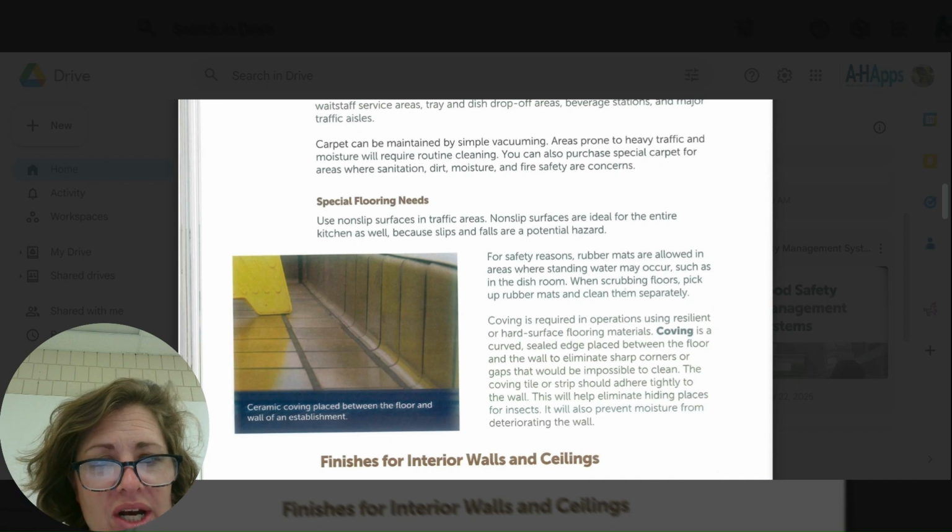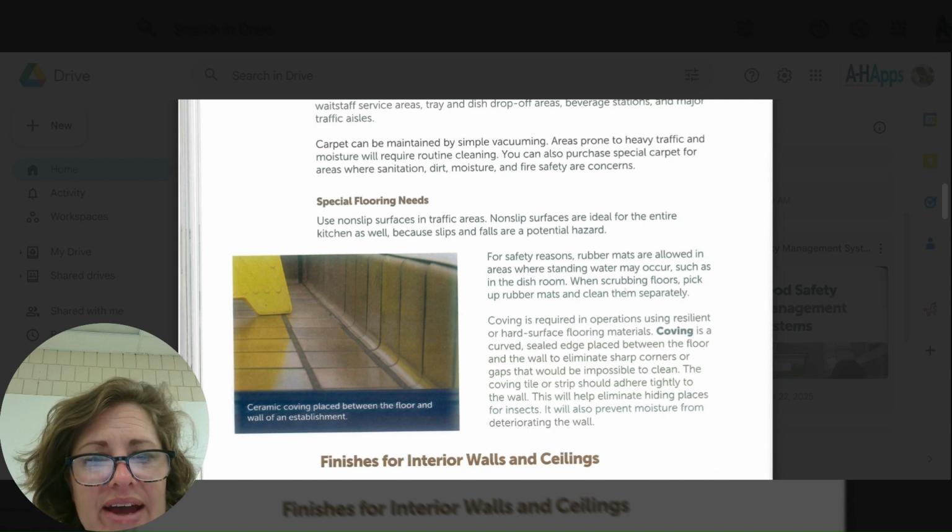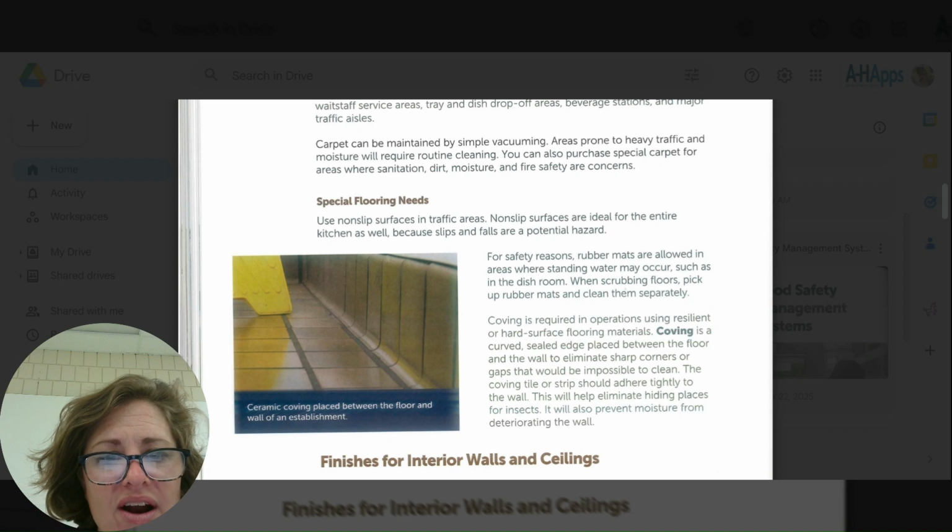Coving is required in operations when using resilient or hard surface floor materials. Coving is a curved, sealed edge placed between the floor and the wall to eliminate sharp corners or gaps that will be impossible to clean. The coving tile or strip should adhere tightly to the wall. This will help eliminate hiding places for insects.